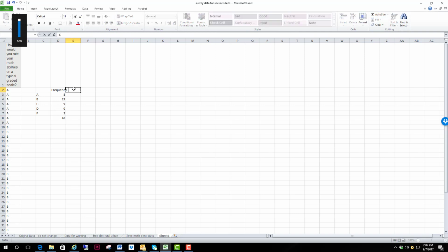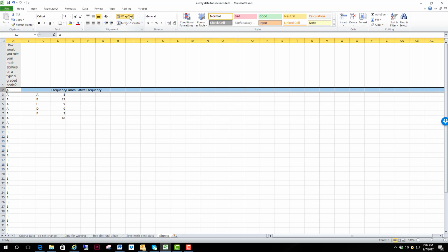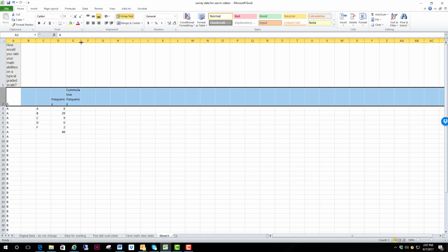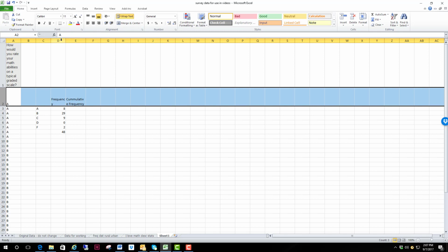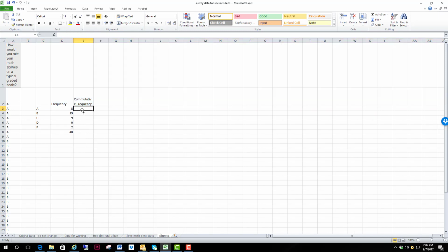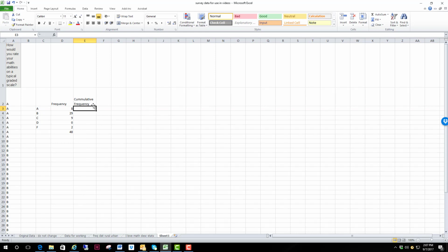And now we want to know our cumulative frequency distribution. I think I'll take row A and wrap it so that I can see it a little bit easier. Make this a little wider so frequency looks good. Cumulative still doesn't look good. That looks better. So our cumulative frequency, let's say we want to know everybody that has an A.